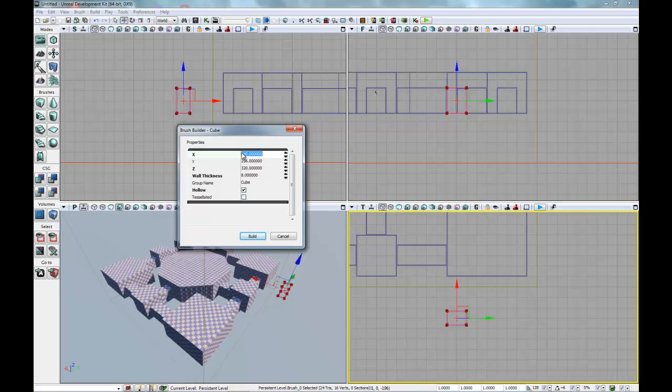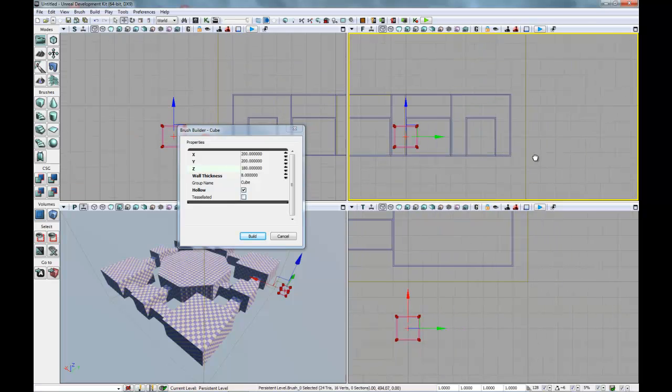So let's keep that at 200, then 180, or excuse me, 200 on this one too, and then 180 on that. There you go. That'll be the height. So let's take a look at how that looks compared to the rest of the object.